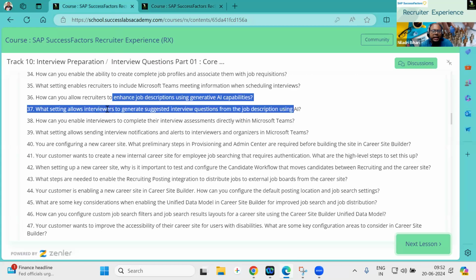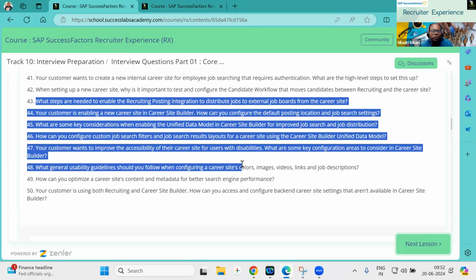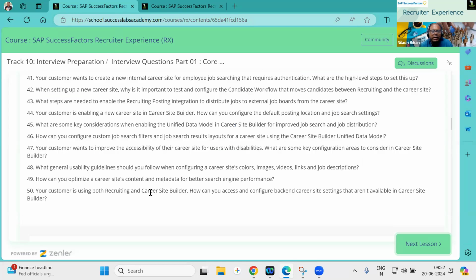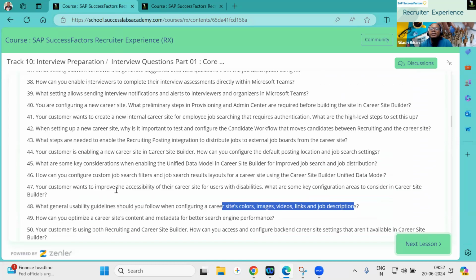Now a couple of questions towards the end. These are more candidate experience questions. From a candidate experience point of view, there is the career site builder. I've asked some questions related to career site builder: what are the usability guidelines, career site branding, and so on. The interview questions I have prepared, 50 questions, are a mix of recruiter experience and candidate experience. The first 40 questions are around recruiter experience; the last 10 are around candidate experience. To answer the candidate experience ones, ensure you have gone through my candidate experience module, in which I've covered everything.